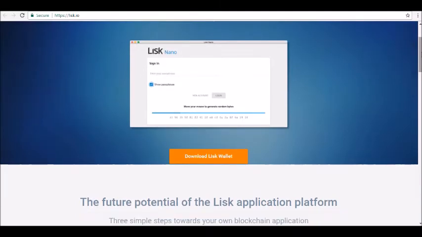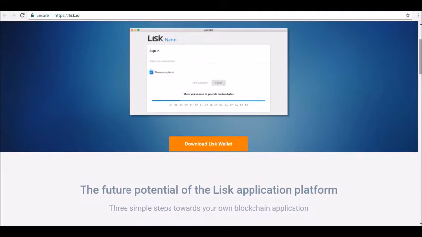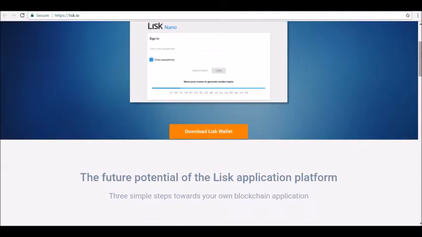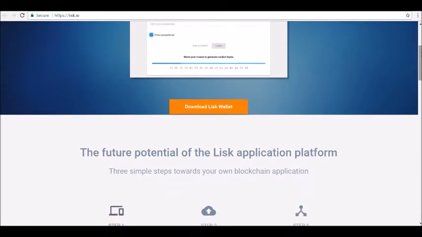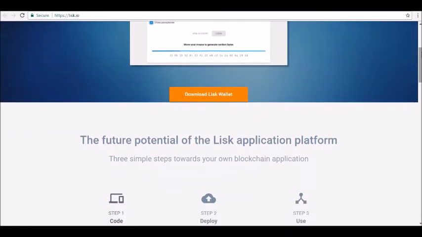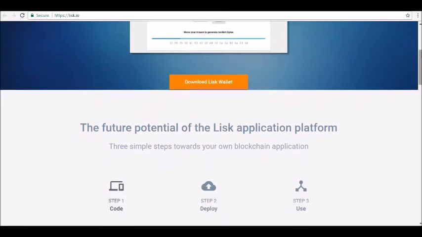Lisk, like other blockchains, has its own in-platform currency. That currency, Lisk or LSK, has a market cap of around $374 million, putting it in the top 15 currencies by market cap. As of early November 2017, the token is priced at around 6.50 USD.